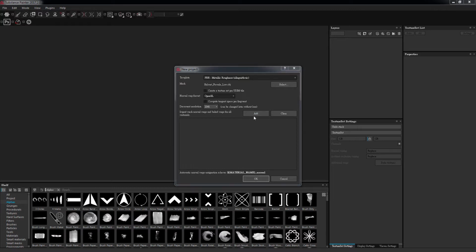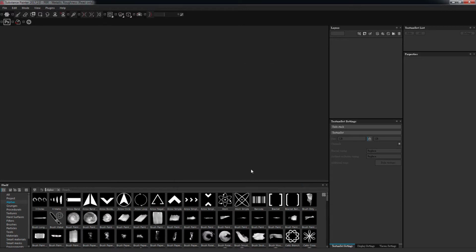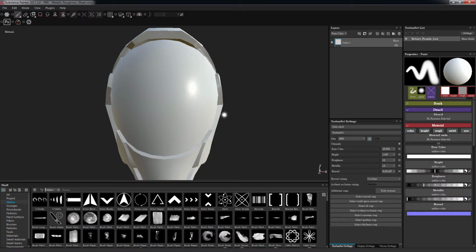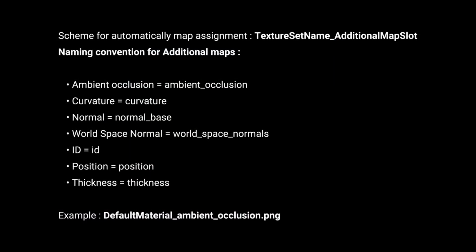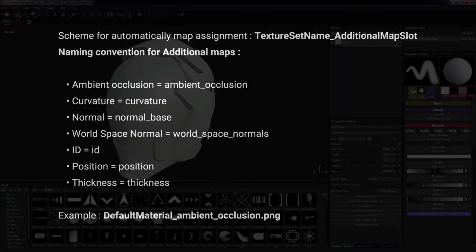I'm also going to load in the additional maps provided with the resource files. This includes the world space normals, thickness, position, normal, curvature, and ambient occlusion maps. Painter can also automatically assign the additional maps into the right channels if the texture files follow their naming convention. This is typically the texture set name followed by an underscore and followed by the name of the additional map slot. You can use this legend as a guide if you want automatic map assignment.